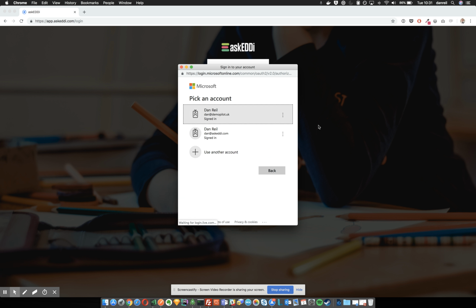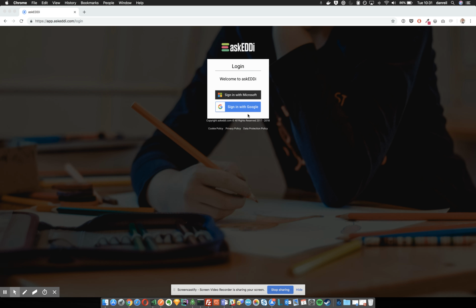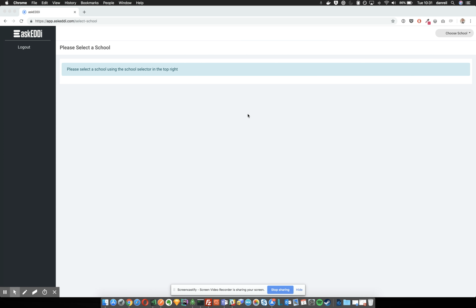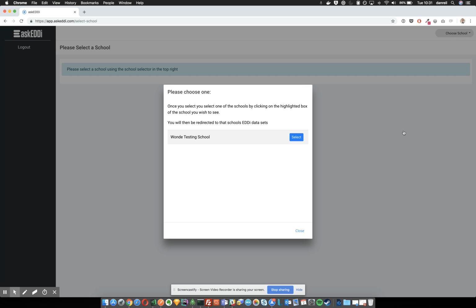Clicking one of these providers will load up a page where you can choose your account that you wish to log in with. This is the account that the IT administrator has set you up on the system with. After choosing that, you'll then be logged into the Select School page. Once in, you can choose which school you would like to access on askEDDi by clicking the Choose School in the top right-hand section.